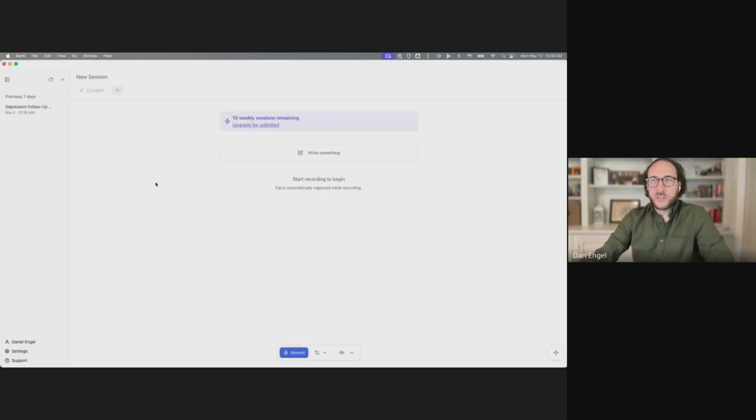So here inside of Corti Assistant, I'm logged in with my user, and if I want to create a new session, I click the little plus sign, and in the back end, this is creating that interaction. And now that I have an interaction, I already have my microphone configured. We're able to now start recording.